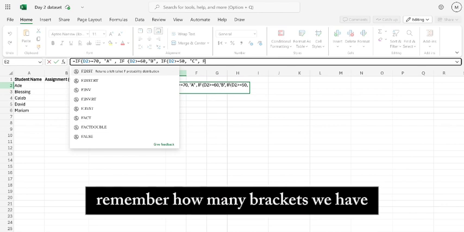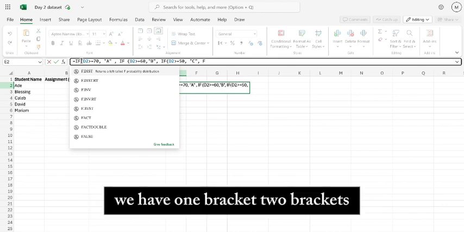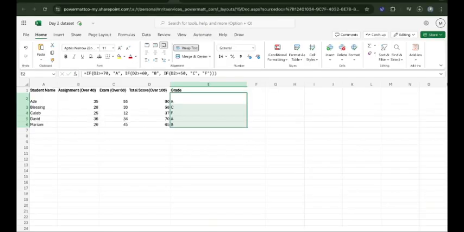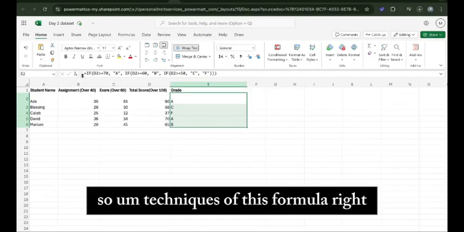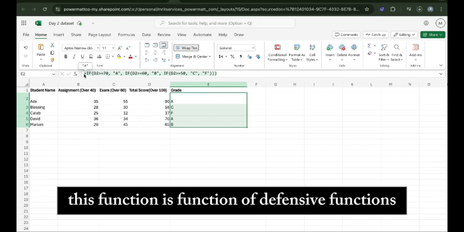So we'll close the brackets. Remember how many brackets were opened? We have 1 bracket, 2 brackets, 3 brackets, the grade. So take note of this formula, right? This function is a combination of different if functions.